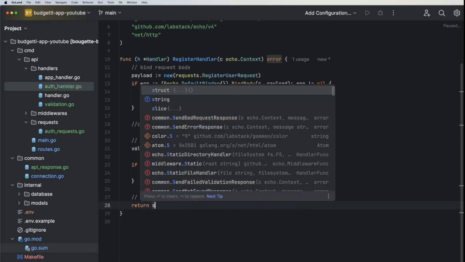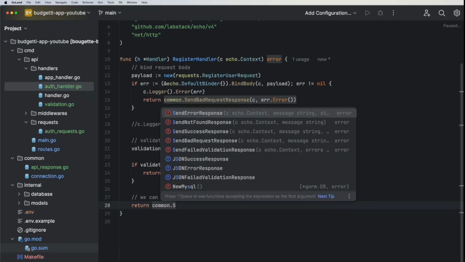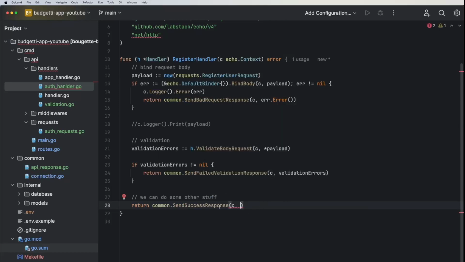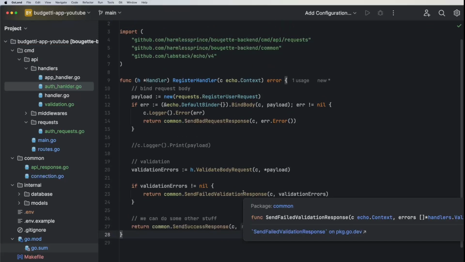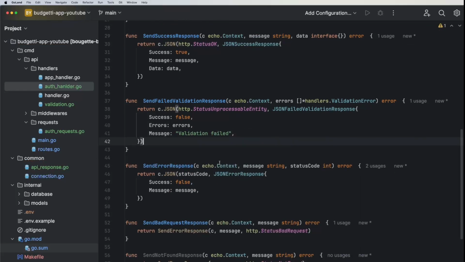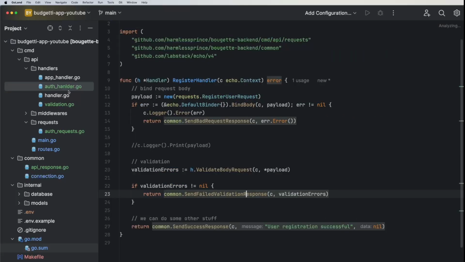We want to send common dot send success response. We are going to pass in the context of the application, then the message, which is user registration successful. Then we are going to pass in nil for now. Send for validation response, we did not define the message. Let's say the message will be validation field, correct. I think we are good.